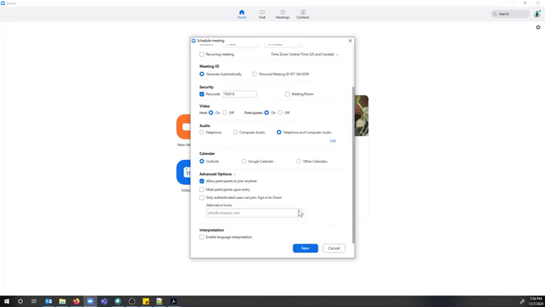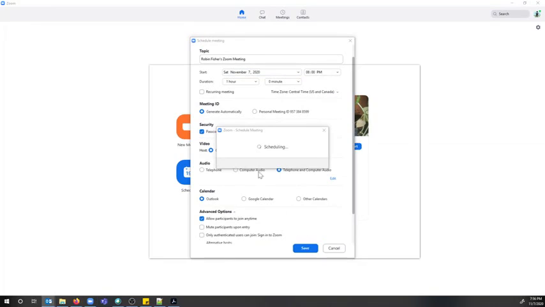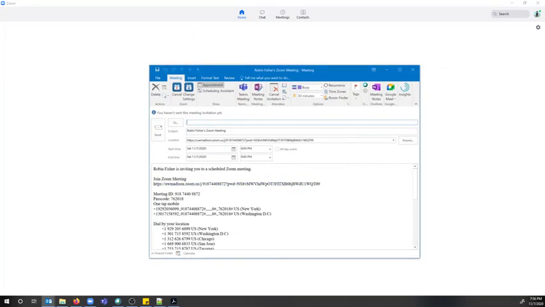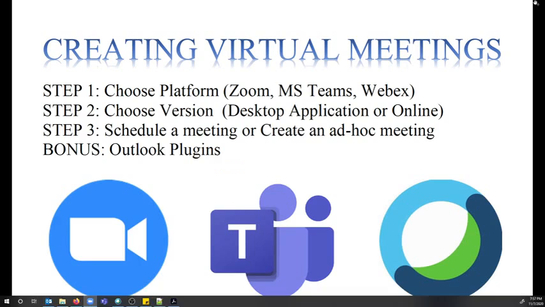And then you would just save that, and let's do one right now. And when I hit save, it's now speaking with Outlook and creates an actual appointment for my Outlook calendar. So that is using Zoom. We're going to go ahead and close Zoom out.